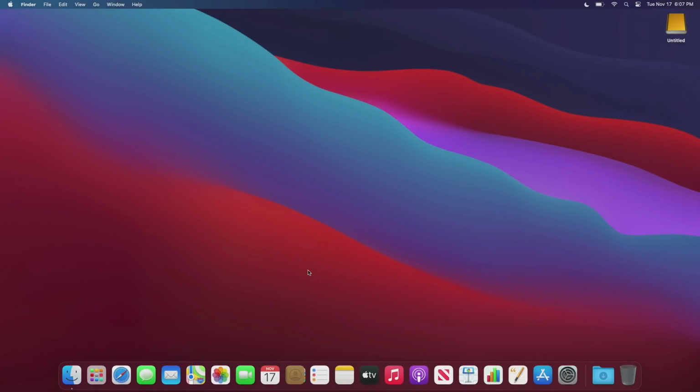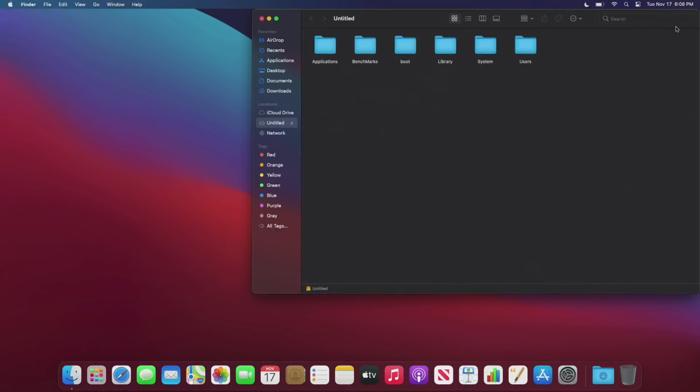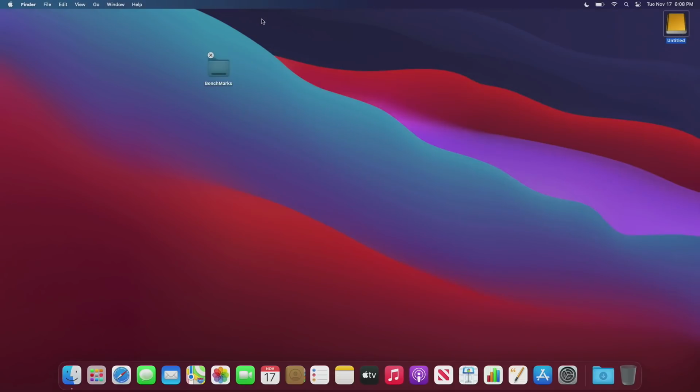Right off the bat, you guys will notice a bunch of new things. I love that we have a Control Center up here now. But like I said, after the setup, the main part of this video that I wanted to share with you guys is doing some benchmarks. So I'm just going to go ahead and drag my benchmarks folder.